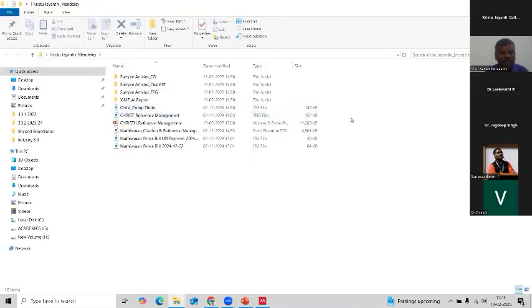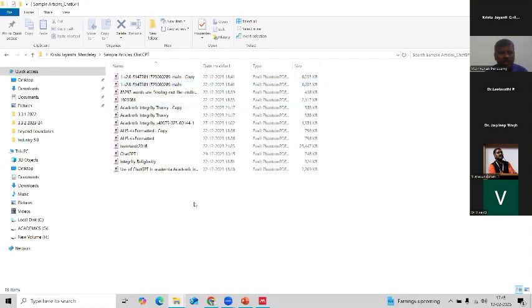For demonstration purposes, I have one folder with articles related to academic integrity and ChatGPT. I have 13 items. Please look at the file names. The first article's file name is 1-S20-S1 and some number. The next is similar. The fourth one is just the number 1923981.